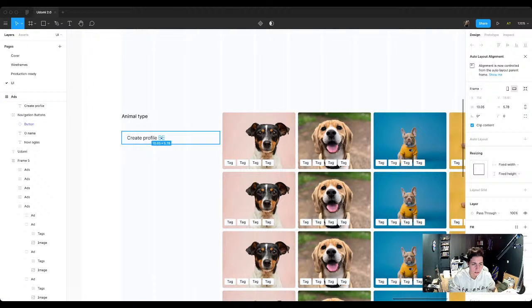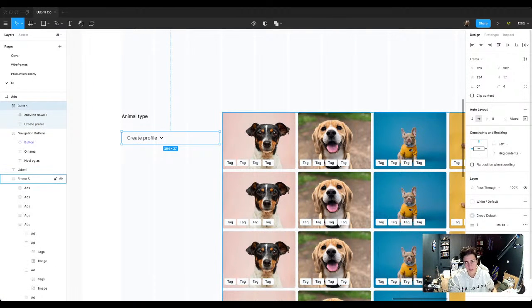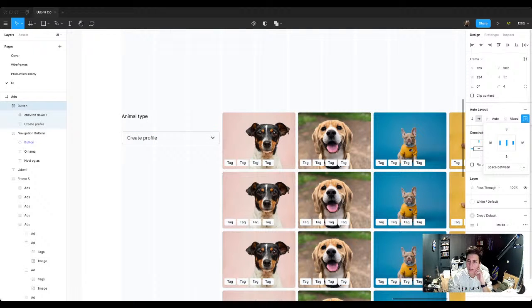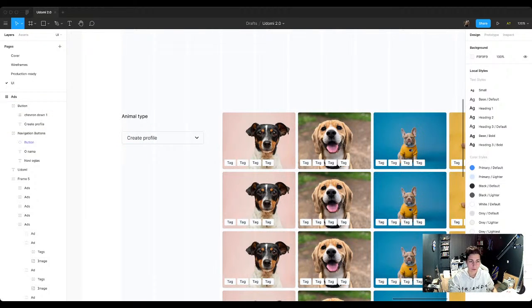Let's put it here. This is auto layout. This option over here tells us the spacing between these two. I say 16. Or actually, we should put it space between, and then this space in between doesn't matter. Then I can just do this. Yes, yes, yes. And let's, yeah, 48 seems like a great thing.